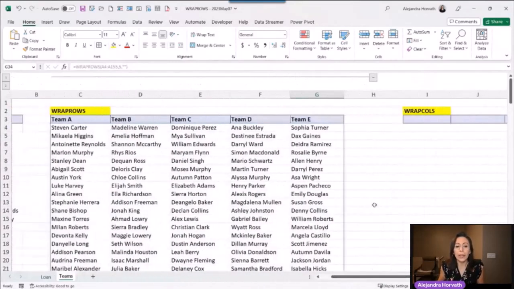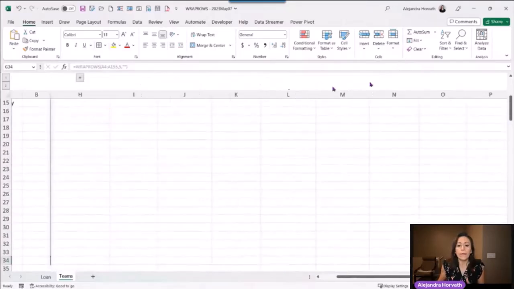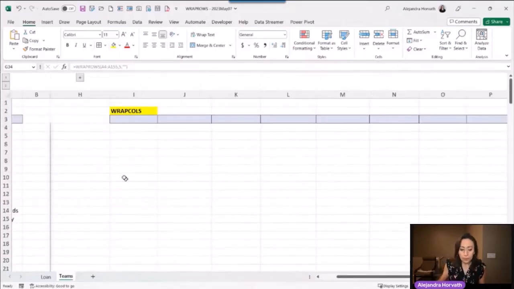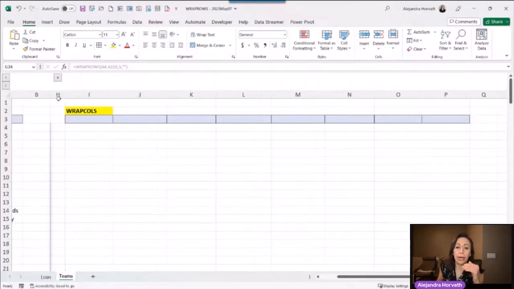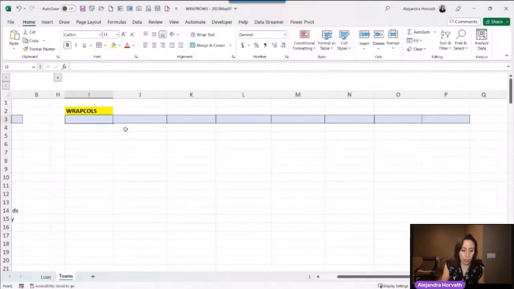Excellent. Now, this is GRABROWS. The difference with GRABCOLS is that now I'm going to specify the maximum rows that I can have in every single team. And let's say this is going to be team A. I don't know how many teams I'm going to have because I'm just going to limit the teams up to 20 people.